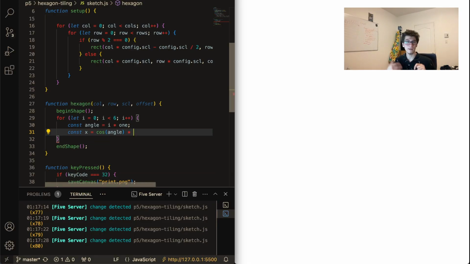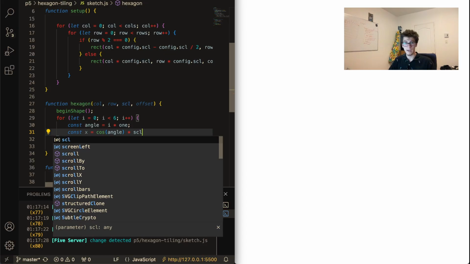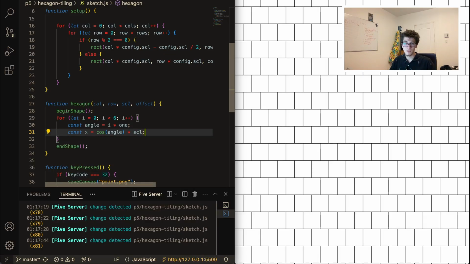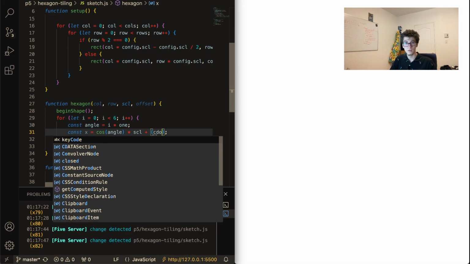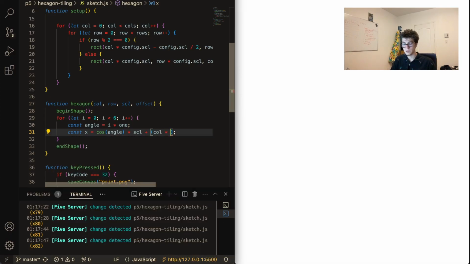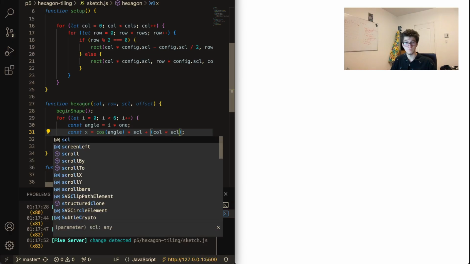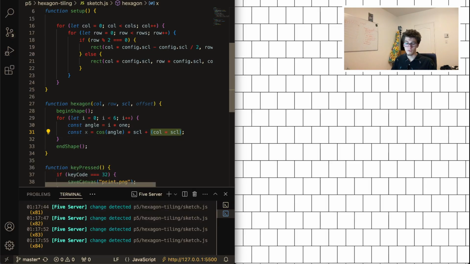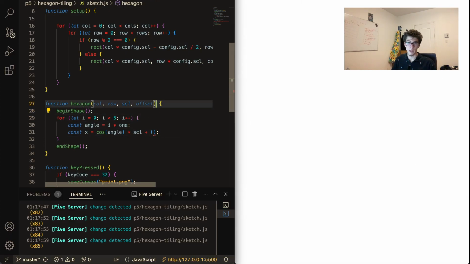I know I said I would do half scale, but let's do the full scale, because I'm just thinking right now, and it might be wrong to do half scale, definitely wrong to do half scale. Let's see. So let's do scale, and we'll need to add on to this the col times the scale. Yeah. And let me move this over here somewhere. I don't need to calculate it. Well, let's do it stupidly.